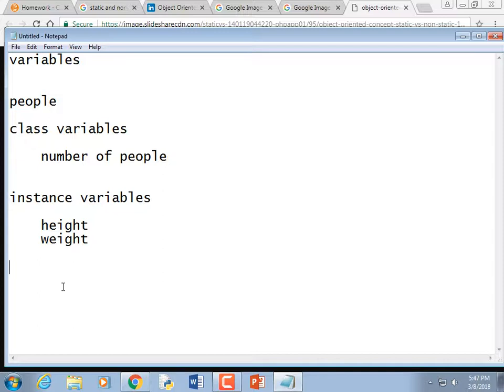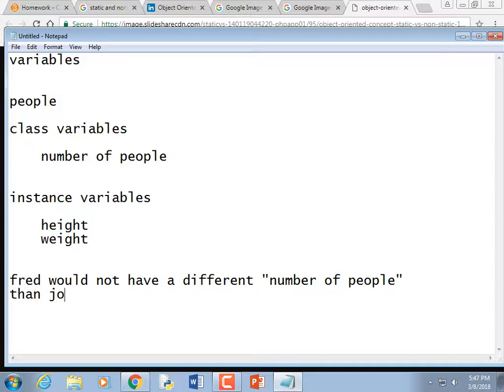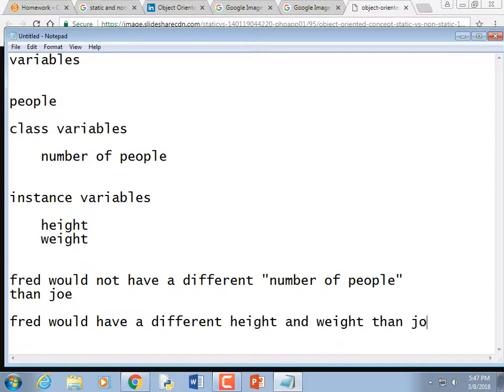Each object, Fred, would not have a different number of people than Joe, although Fred would have a different height and weight than Joe. So the number of people is an attribute of the class itself, whereas height and weight are attributes of the objects created from the class. So class variables are created by the static keyword. Instance variables leave off the static keyword.